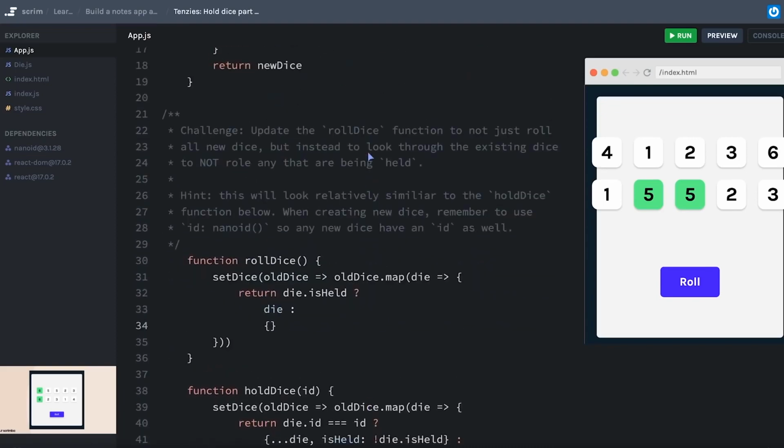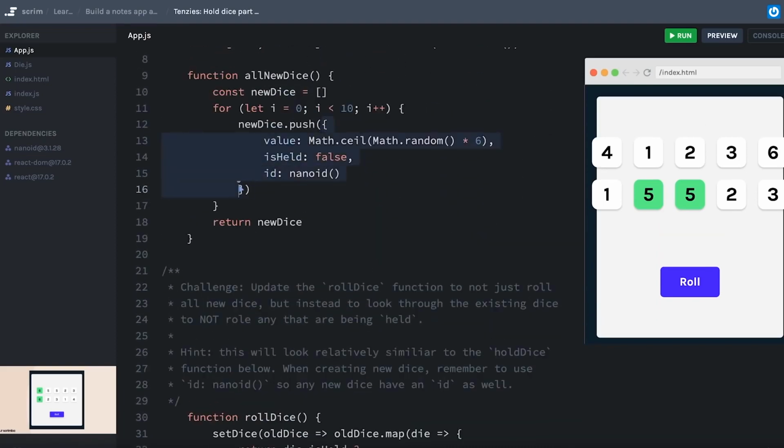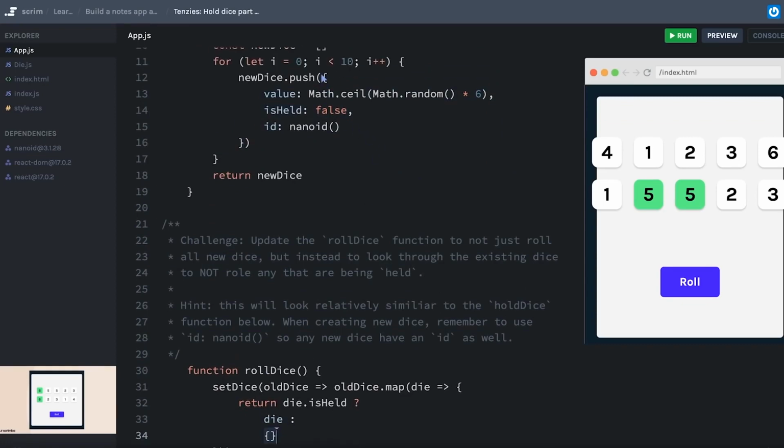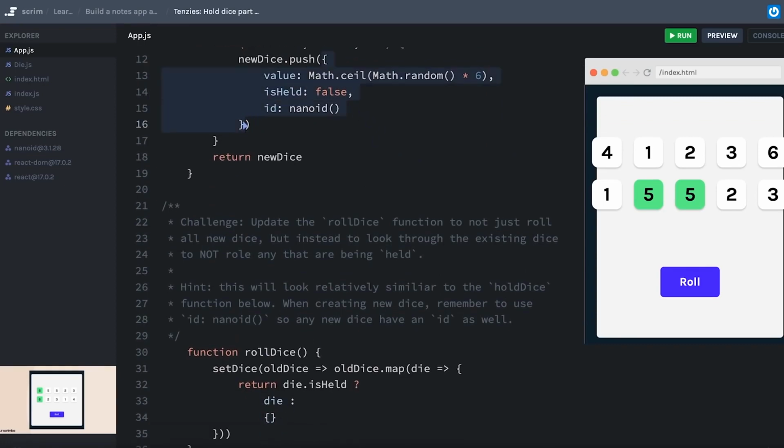Now, looking a little bit ahead, I can see that here I'm creating a new instance of a die. Down here, I'm essentially going to be doing the same thing. I could just copy and paste this value.